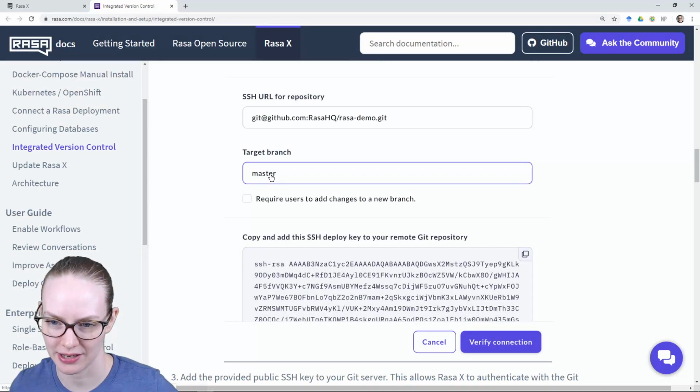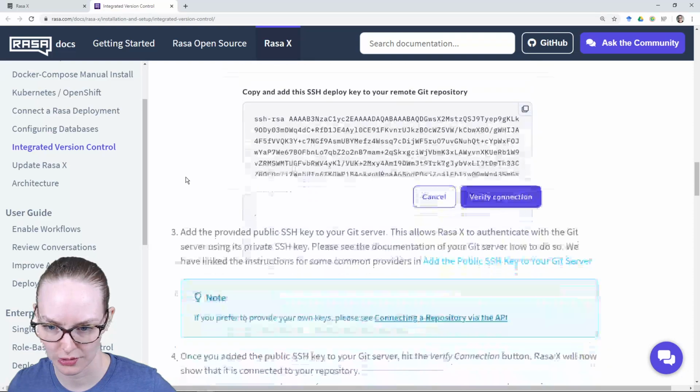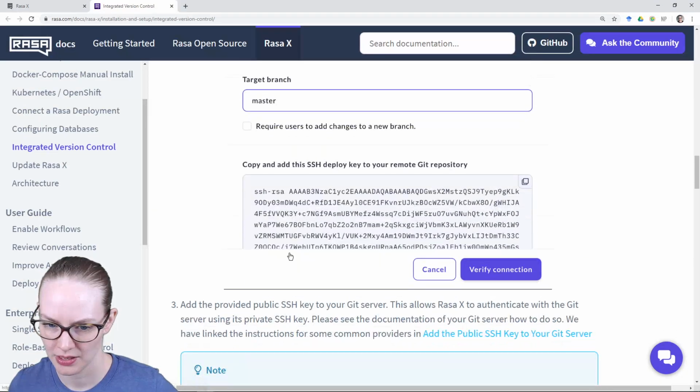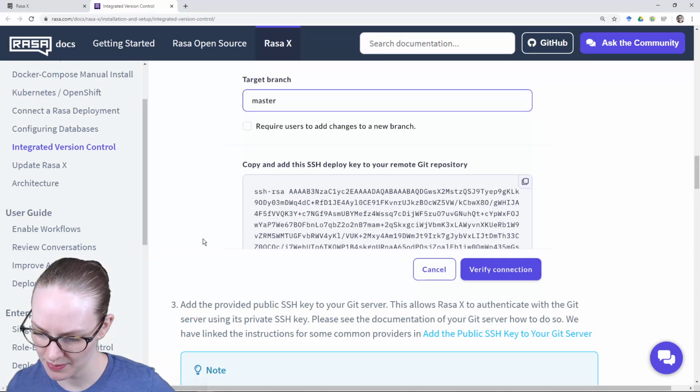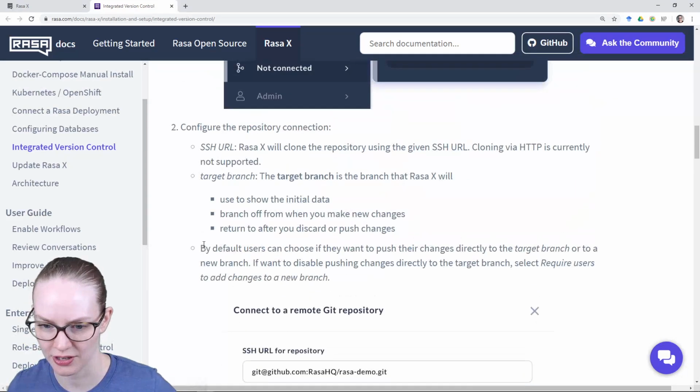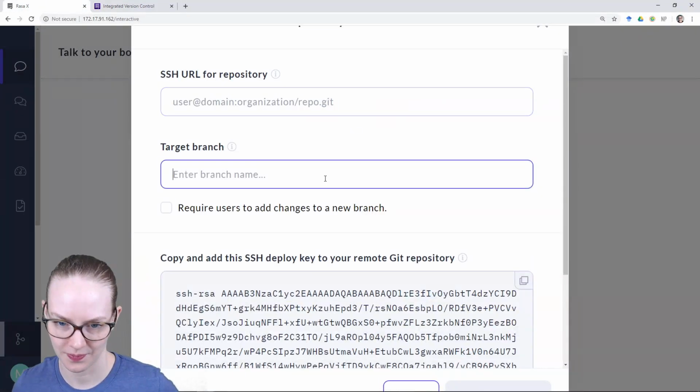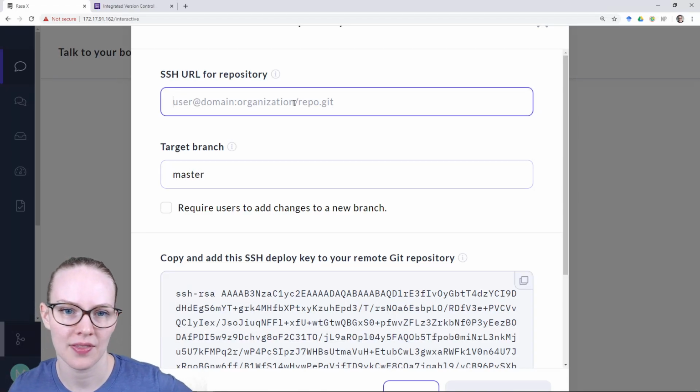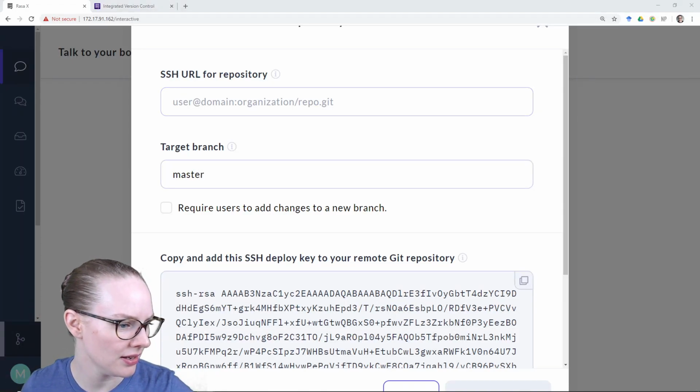Target branch. I see. Okay. Gotcha. You put in master and later you can choose if new branches are created. You just type master. Thank you. I'll do that.